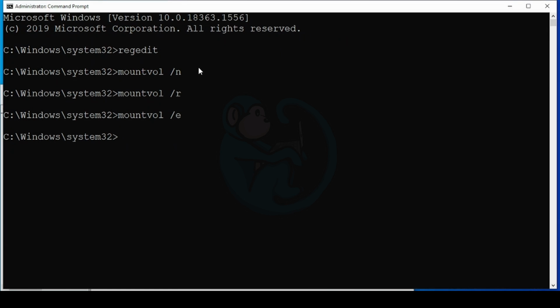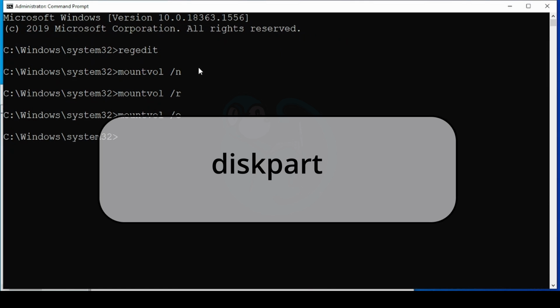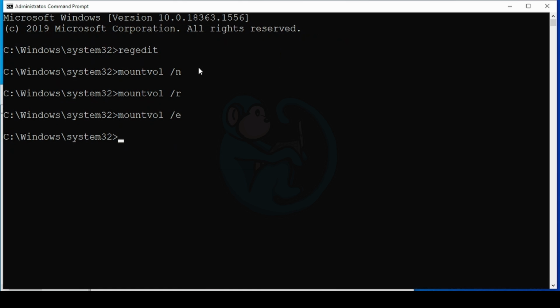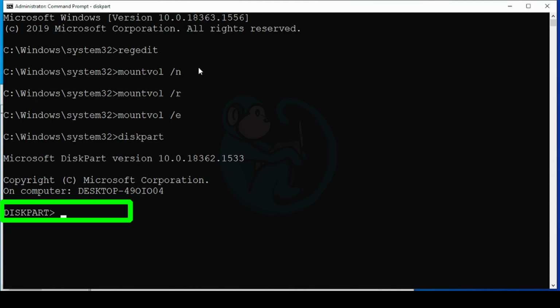Now let's take a look at a second method to disable auto-mount. We are going to use the diskpart utility. From the command prompt, let's go ahead and type diskpart. And now notice the change in prompt to start with the word diskpart to distinguish it from the standard command prompt. So we know we are in a separate program.